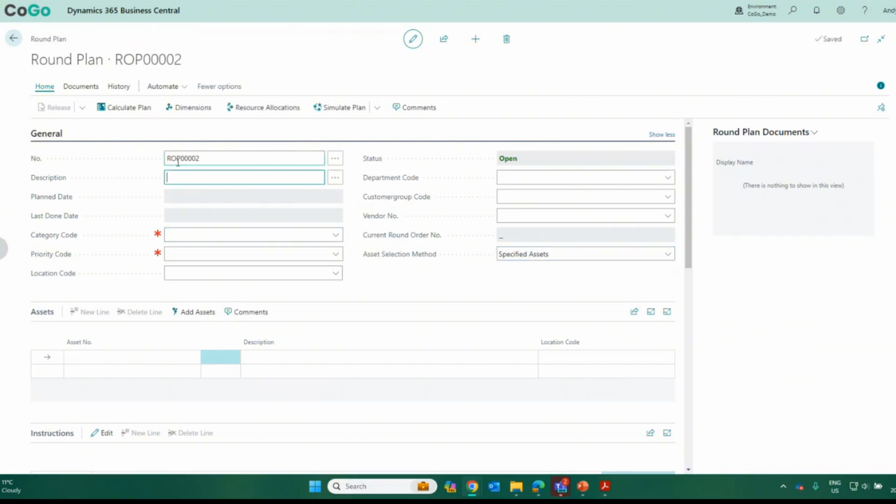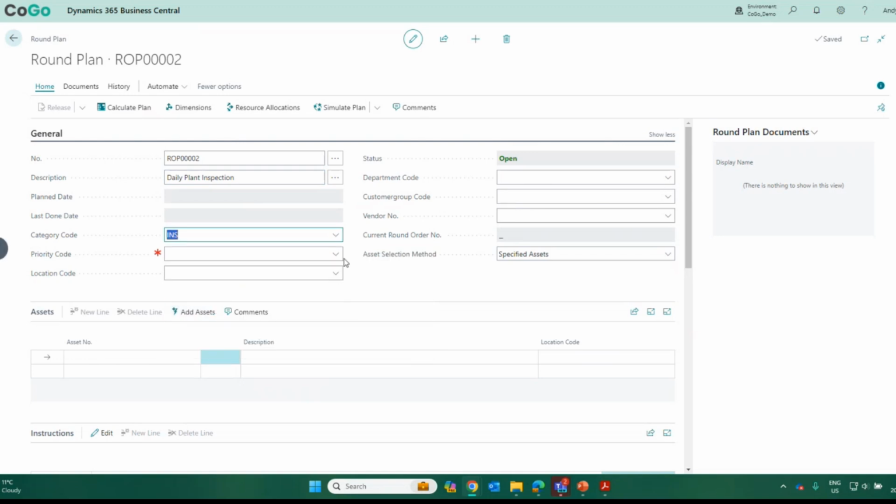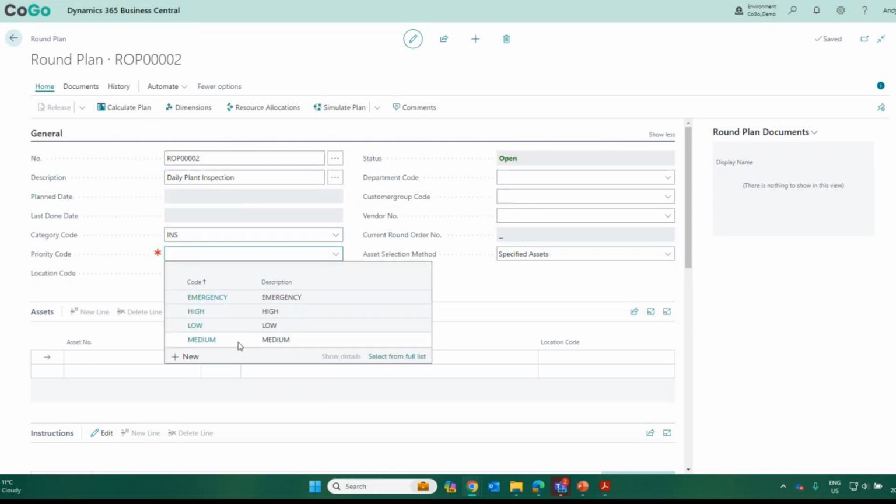This is automatically assigned, so this is round order plan 2. And I'm going to say it's a daily plant inspection. I'm going to give it a category. This is going to be an inspection category. I'm going to give it a priority. I'm going to say this is medium.